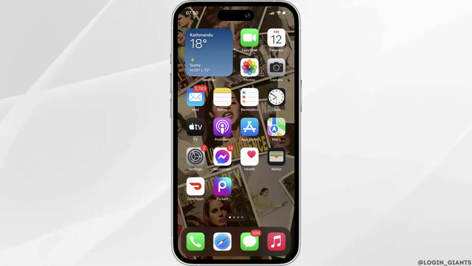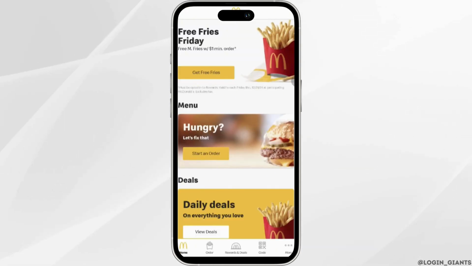Once the application has been installed on your device, open it. Enter your login credentials and then sign in to your specific account. Head over to More at the bottom right corner.